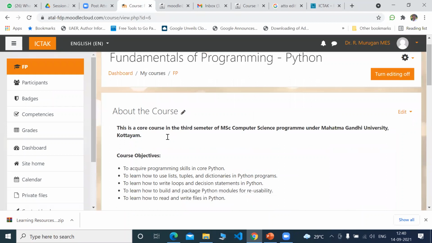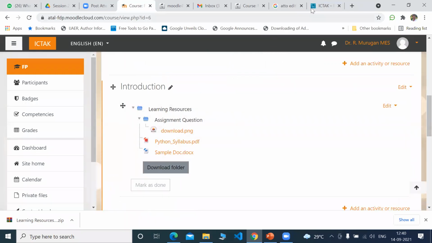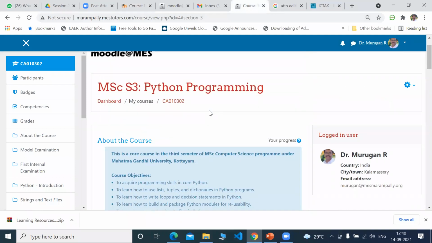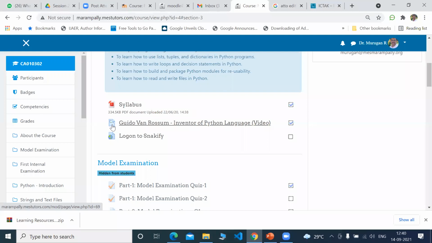Pages are like this. I'll take my course. This is my course. See the icons: this is file, this is URL, and this is page. This file and pages are almost the same. The content will be the same. You can insert the content of a file into a page. A PDF file can contain text as well as images.